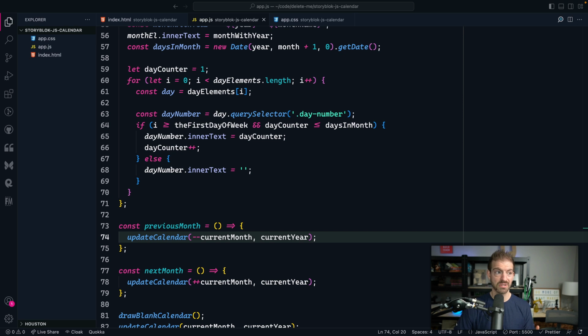This would be a good challenge for you, a relatively simple one. If you want to pause this and take a guess at how to solve this, and then come back and I'll show you how to do it.